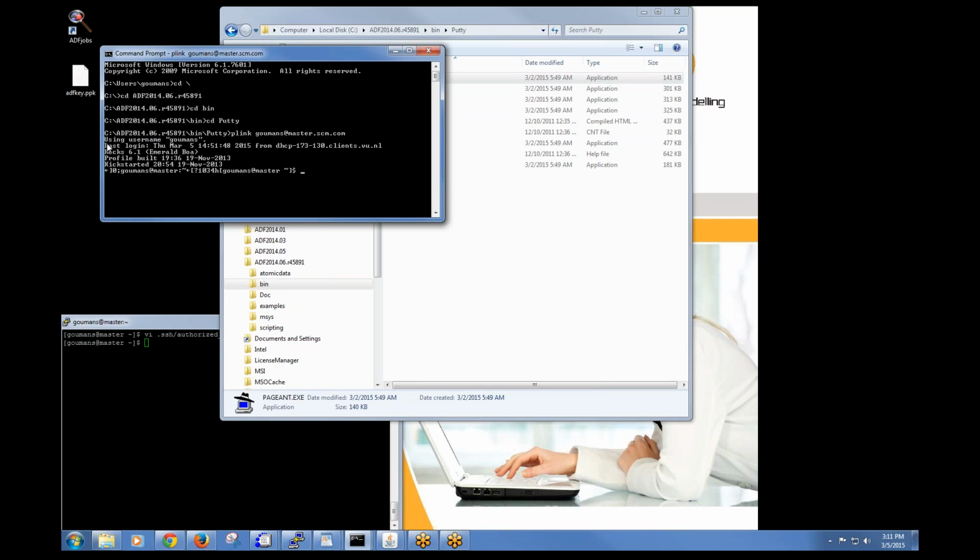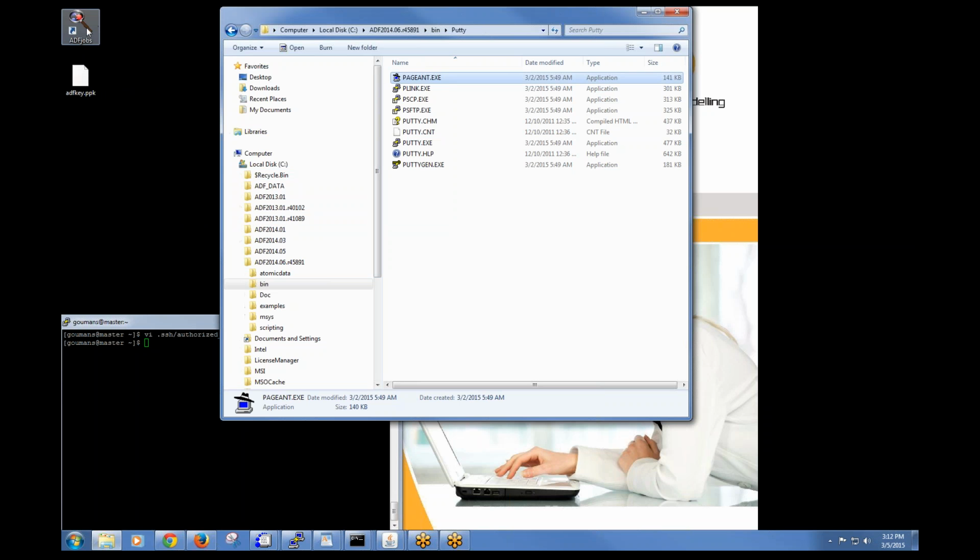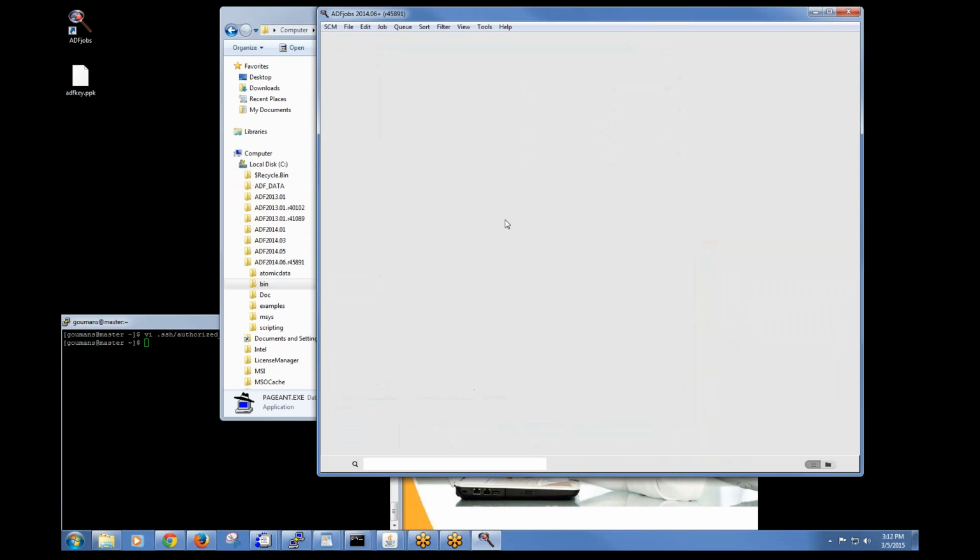And here we see now we've established a connection. I didn't get prompted for my password, and that's because the SSH connection takes care of that for you. So the SSH key pair essentially replaces the normal login that you would have with a username and password. Okay, so we can exit from here, and now we can start setting up this remote queue in ADFJobs.